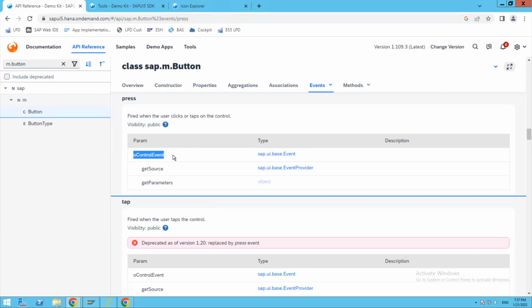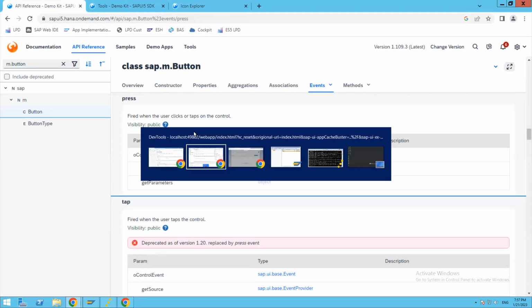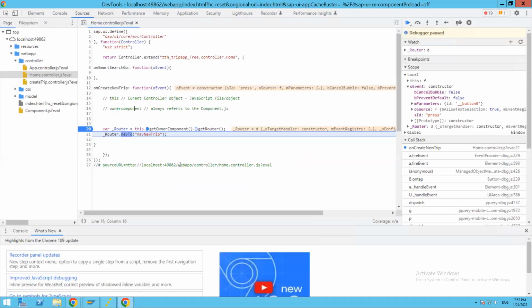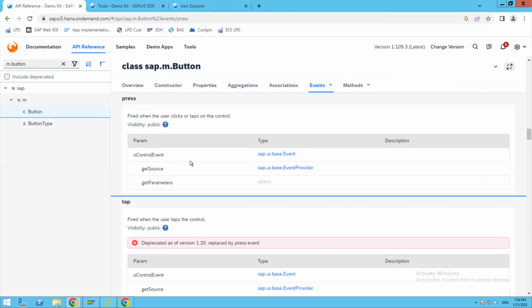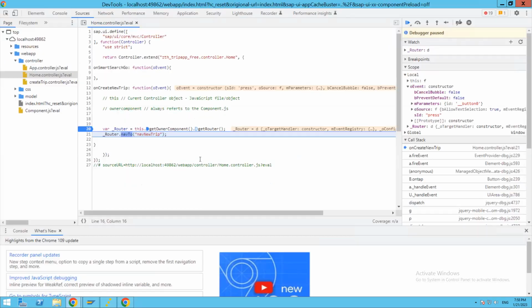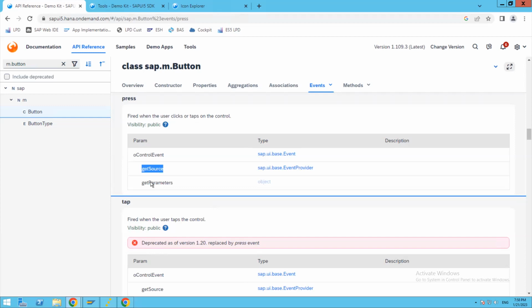Even if you don't want to use oEvent, you can copy this parameter from here, oControlEvent, and use oControlEvent as it is. Or if you want to use A or B or C, whatever, it's custom and developer friendly. But oEvent refers to an object, and as it is an event, we refer to it as oEvent. Or if you want to use oControlEvent, that's fine. And these are the methods it has: getSource and getParameters.